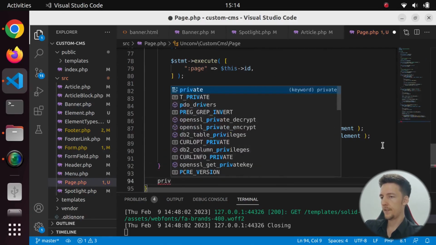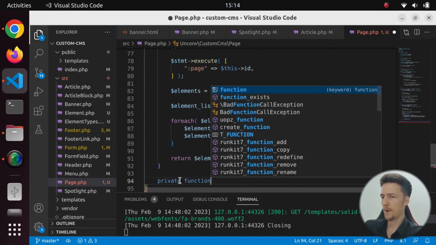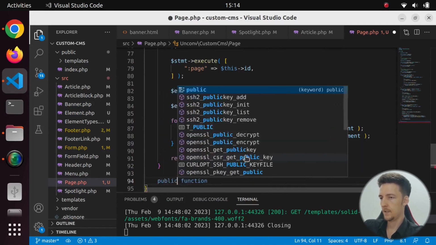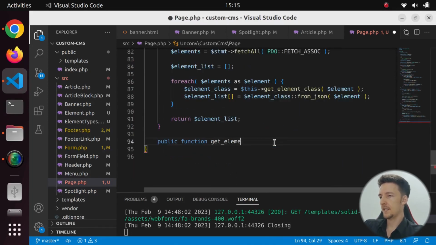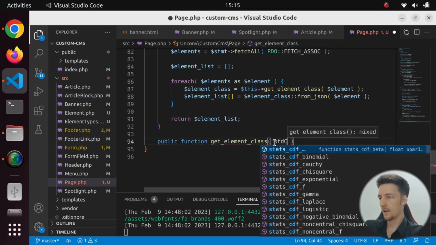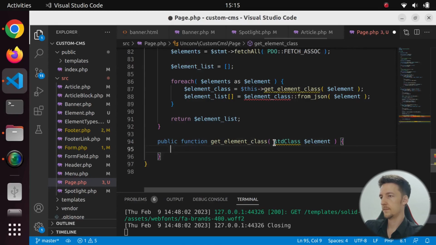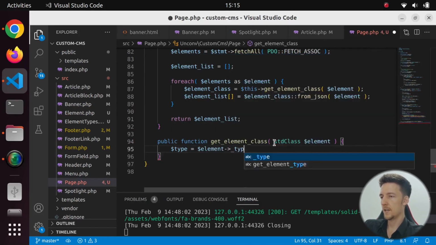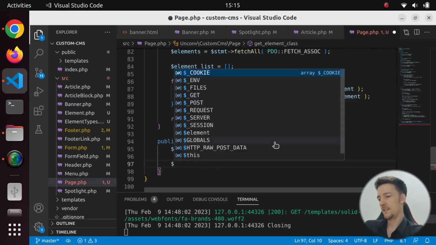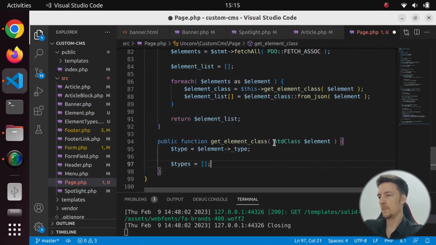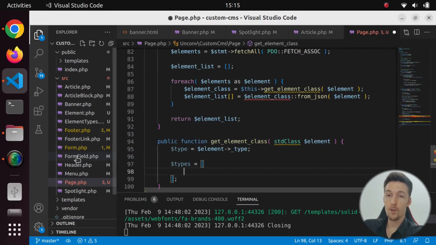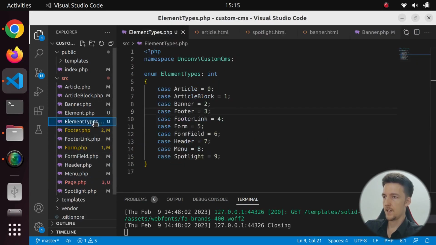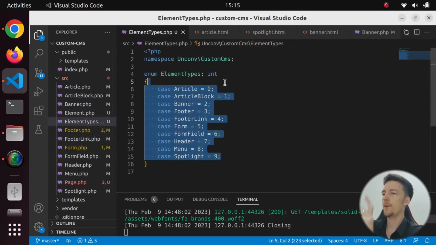So private function, let's make it public, maybe I need it somewhere else. Public function get element class. And this will be standard class element. And type will be element type. And then let's say types will be a list of all the different element types. So they are here. And I have to flip them around.